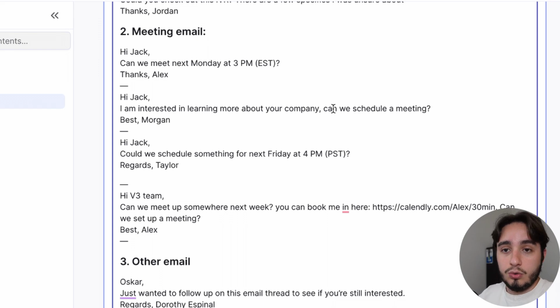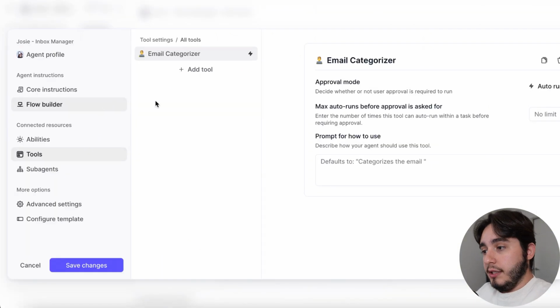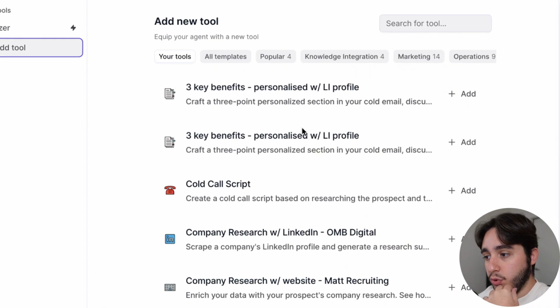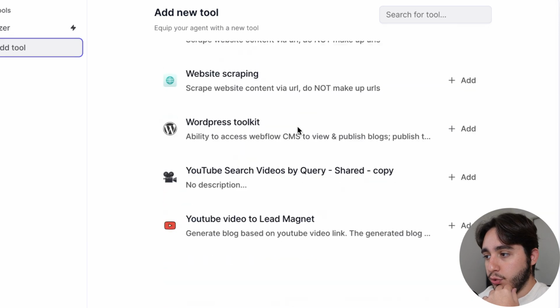So always try to include these types of examples whenever you're building these types of automations. So this is what we have for tools. We just have this one tool. As I said, I might add another one over here that's just an email needs a response. But if you are adding tools to your system, you can always just click add tool, and then you'll be able to see all of your tools that you have.